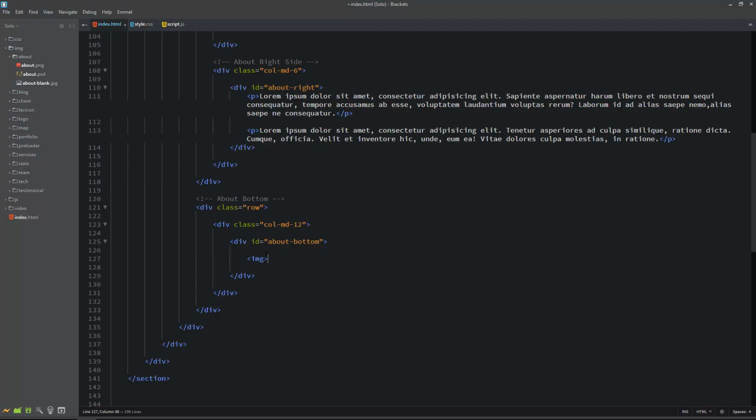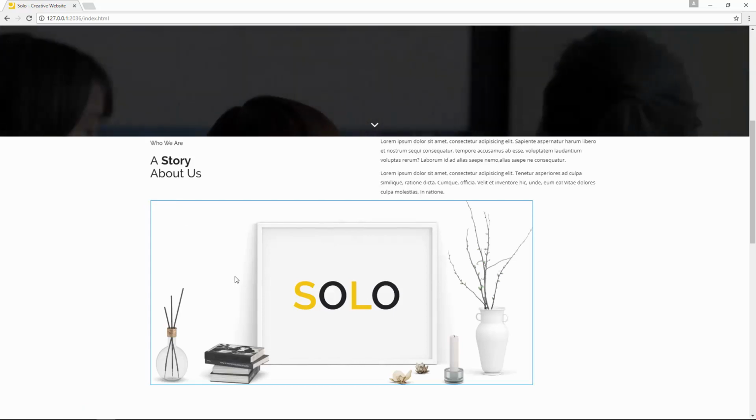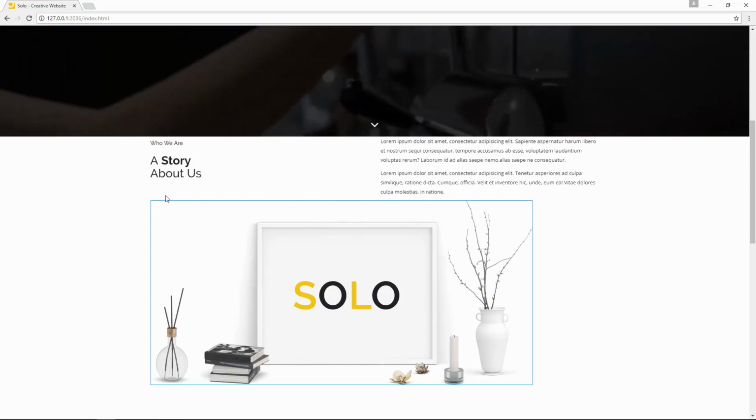The image tag has two required attributes. The first one is going to be the source attribute, and I'm going to specify the path for the about bottom image, which is img/about, and then we are going to choose the about.png file. And the second attribute is going to be alt, which is used for alternative text, and the alternative text is about us. Perfect. We got an image at the bottom of the about section.